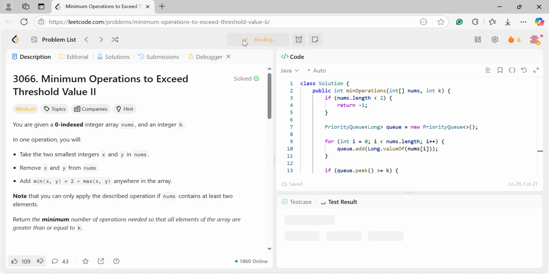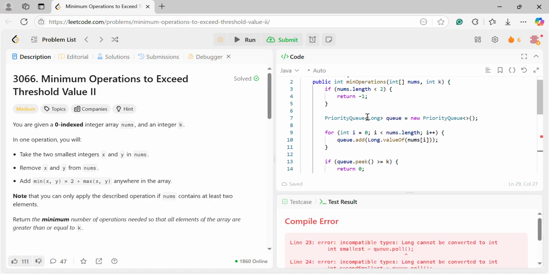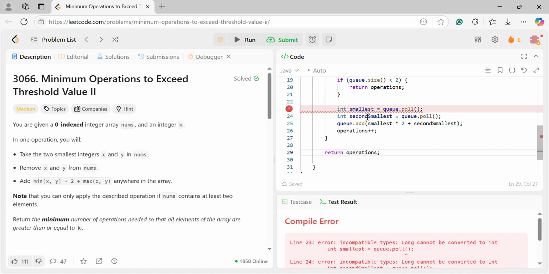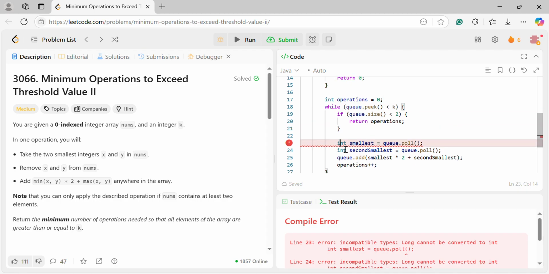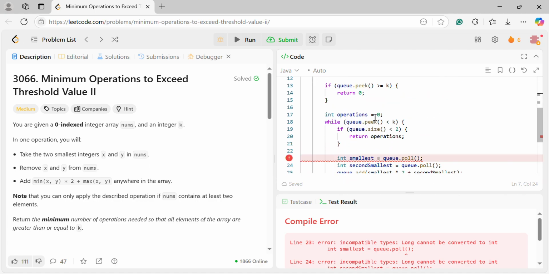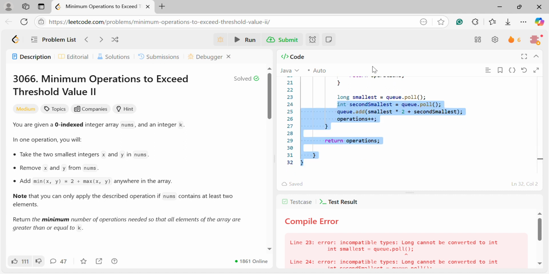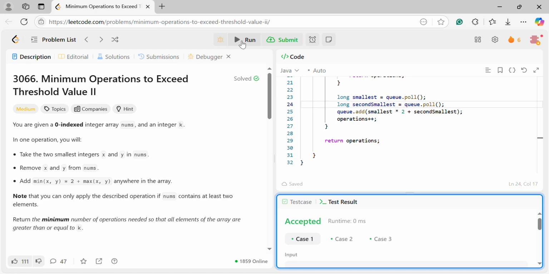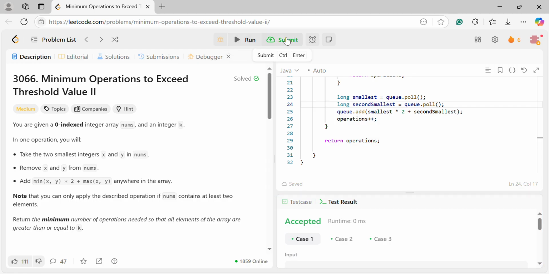And we'll see if we missed anything. Let me check. Oh, we should have used a long here, because our priority queue type is long. So long and long. And we'll try to submit and see.